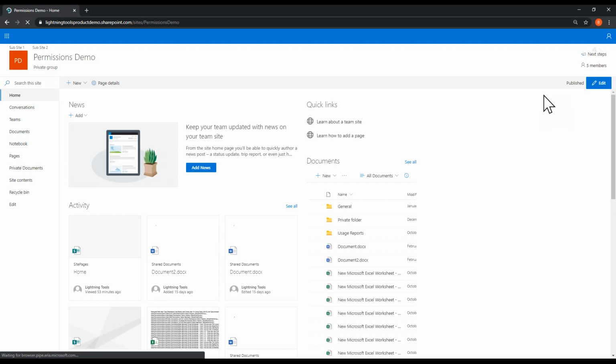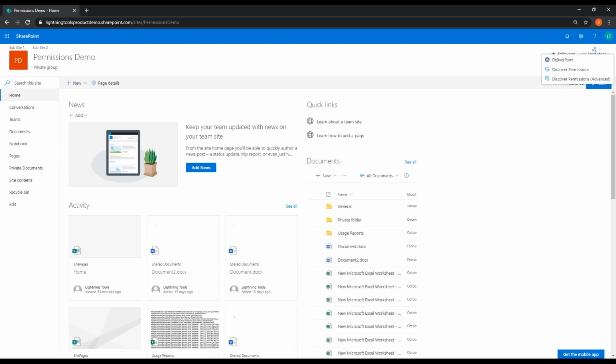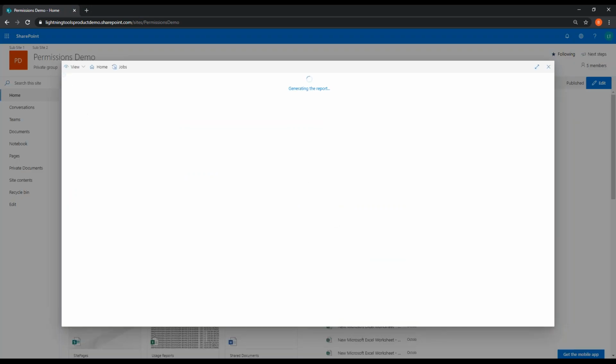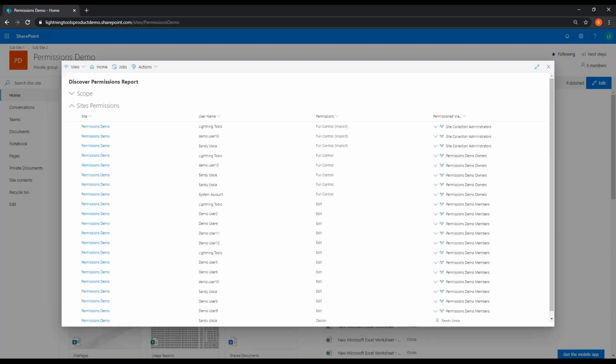So in the top right hand corner here, what we can do, and this is only available to people that would ordinarily have full control to the site anyway, so this is for people that can already go into the permissions page and be able to assign permissions and so on, they will see these options. And one of the options is just a single click, and that is the Discover Permissions report. The Discover Permissions report will show us everyone, and I mean everyone, who has got permissions to this site.